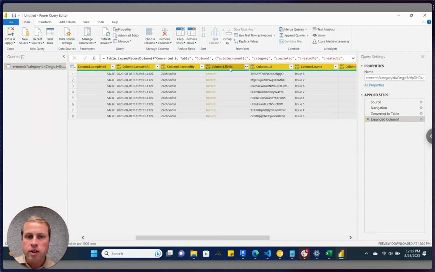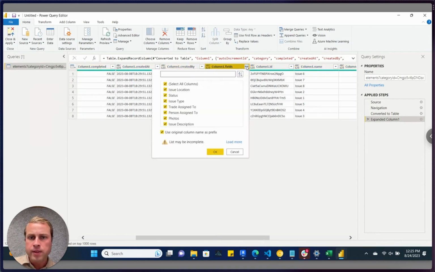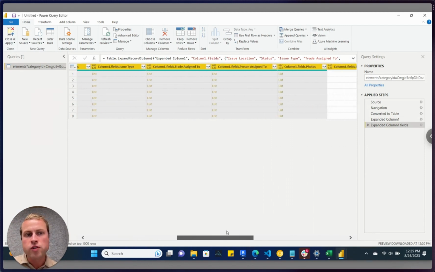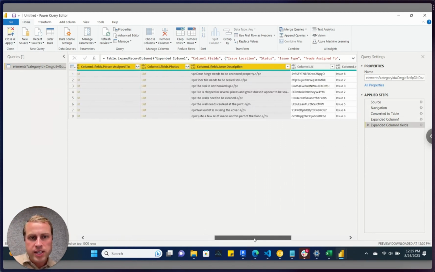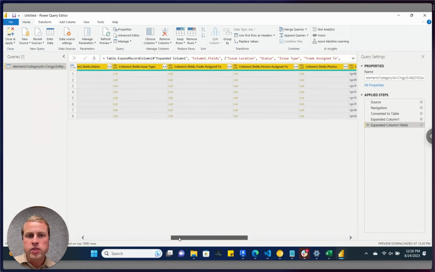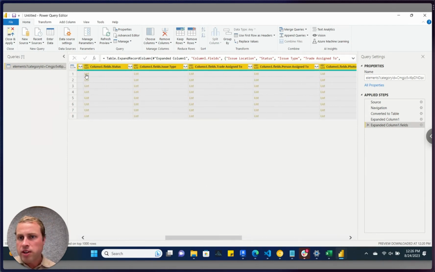So I'm going to click under fields, I'm going to click expand again. You can see it's going to load all of my column names. These are the custom fields that exist for my category. I'm going to hit OK, and you'll see that I now have a column for each field listed here. So if we go to the description field, for example, you can see all of the descriptions for each one of my issues. But if I go back to some of these others, let's go to status, for example, you can see I need to boil this down a little bit further because I still just have a list of these items.